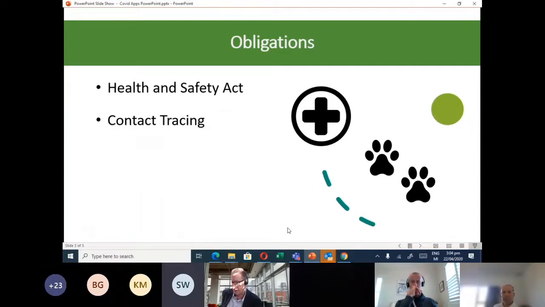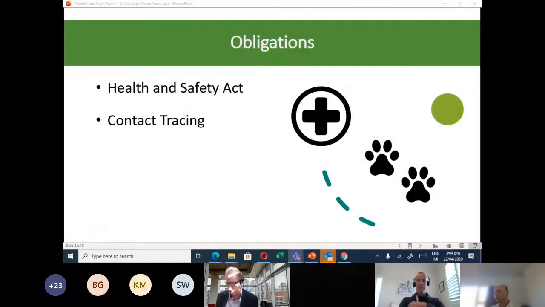So we've got a bunch of obligations. We've got our ongoing obligations under the Health and Safety Act to keep our people safe at work. And COVID is no different to other things that we need to keep our people safe from. So there's that legislative requirement, but there's also this thing where we don't want our people to get sick or injured because the people we've got are really valuable and central to our businesses. And there's also an obligation around contact tracing.